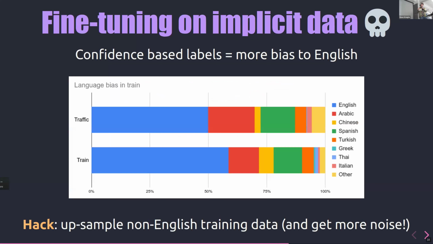But if you do fine-tuning on implicit data, you're introducing a second layer of bias toward English, because only samples in English can reach this confidence. And underrepresented languages are still even less represented in the traffic.